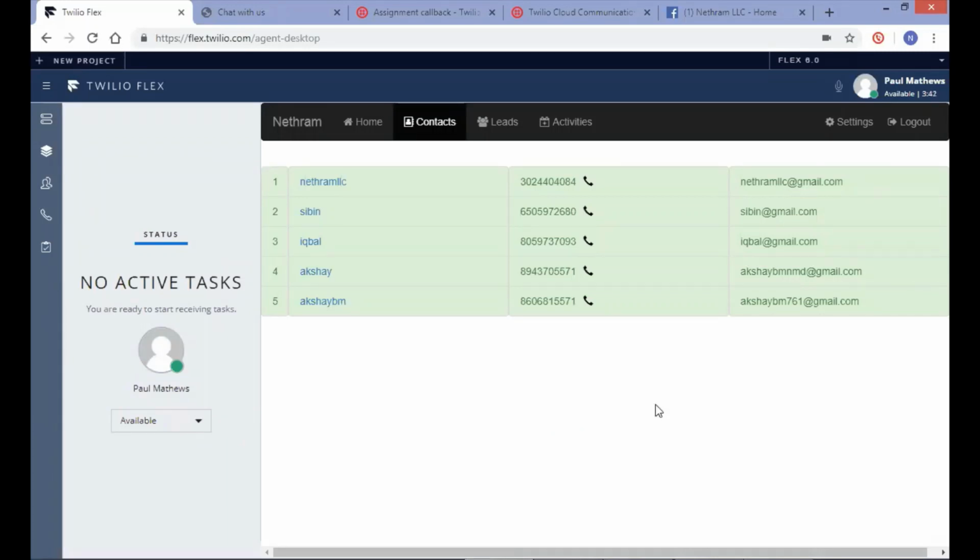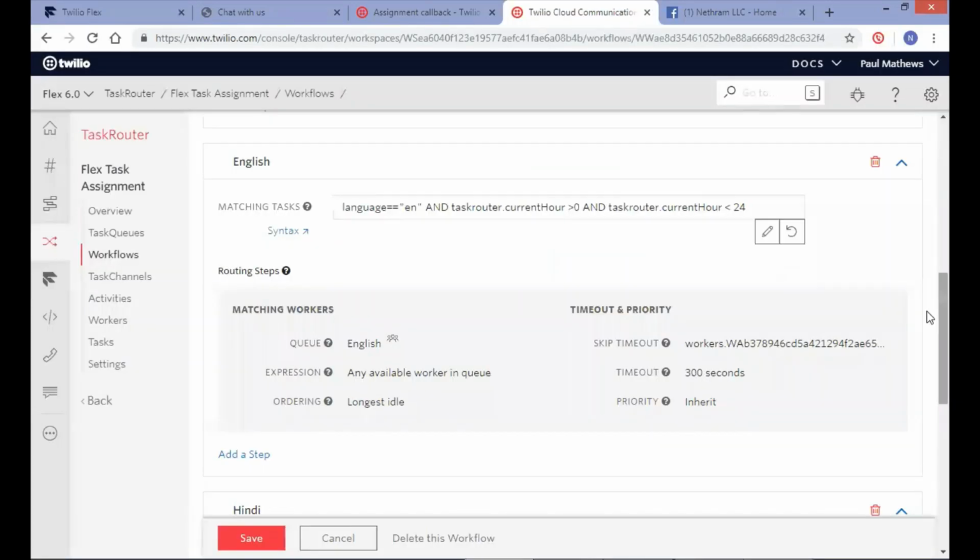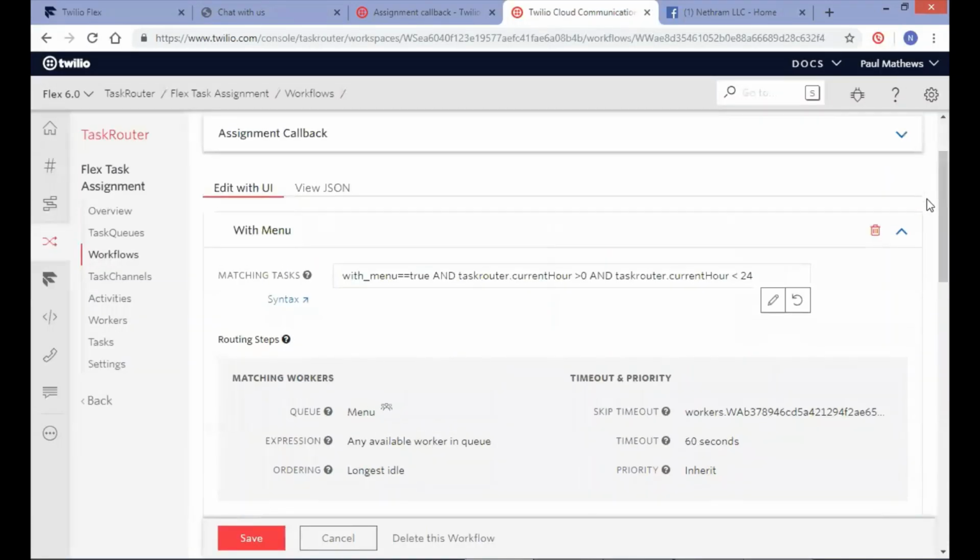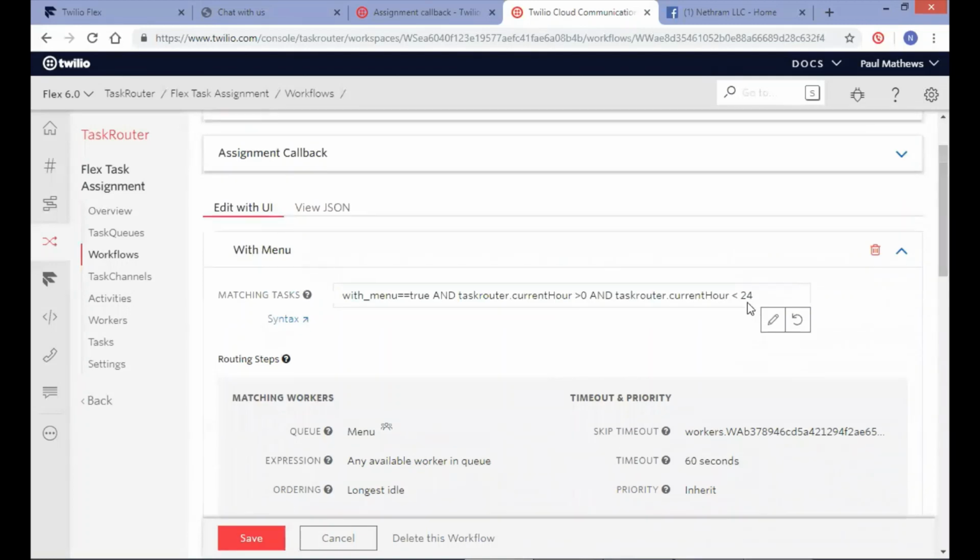To simulate that use case, we are going to be changing the office hours, and even though all the agents are available, we consider this to be after office hours and the call should be forwarded.